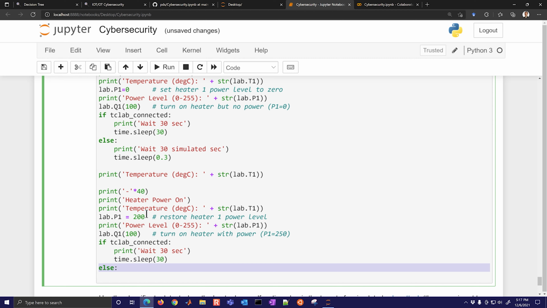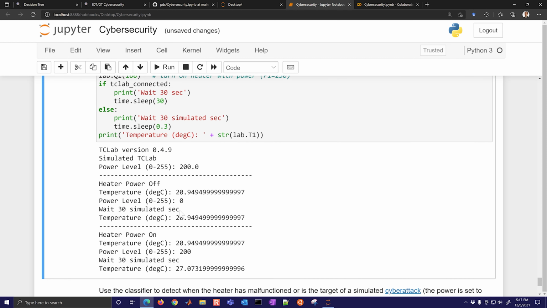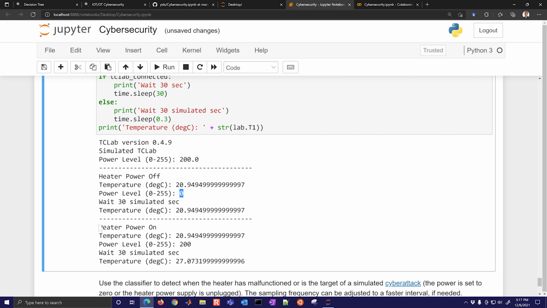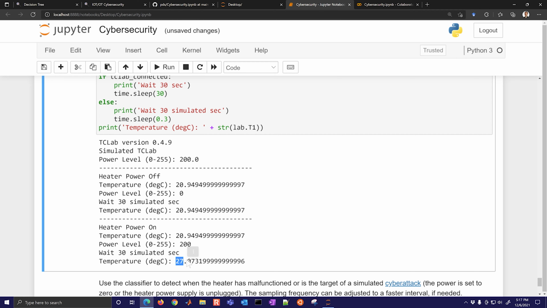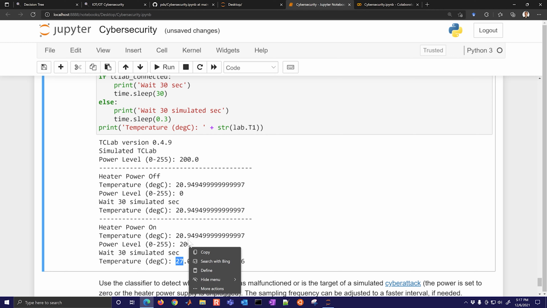So wait for 30 seconds if it's connected, else we'll wait the simulated 30 seconds and then print the temperature. All right, so let's go ahead and do this. Here's the heater power is off, and you can see that it didn't change the temperature because the power level is set to 0. And here's the simulation with the heater power on, and you can see it should have risen 7 degrees. So this is just a simple case of, hey, we turned on the heater for a certain period of time, we expect it to increase.